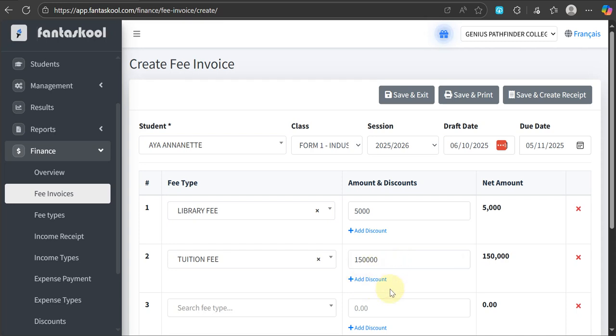The reason why we have a column for the amount, discount, and a column for the net amount is because in case the administrator would like to add a particular discount, the system can calculate the net amount after the discount has been applied. Applying discounts to fee invoices. Let's say the school wants to apply a 10% discount because this particular student has a sibling in school. Remember, we had created a discount called Sibling Discount under the Discount section. In case the administrator would like to apply that sibling discount, which is 10%, they just need to come under that particular fee type. So we want to apply 10% discount on the tuition fee. And then they click on Add Discount.